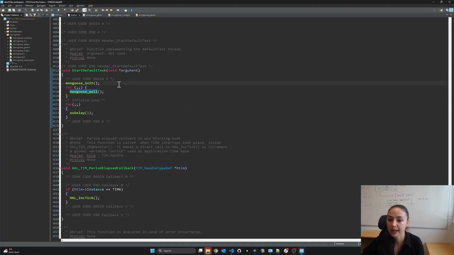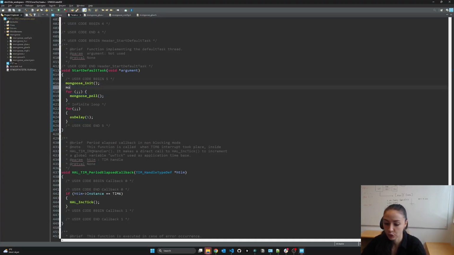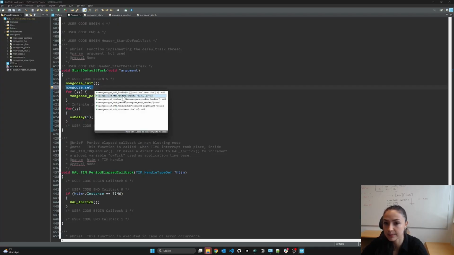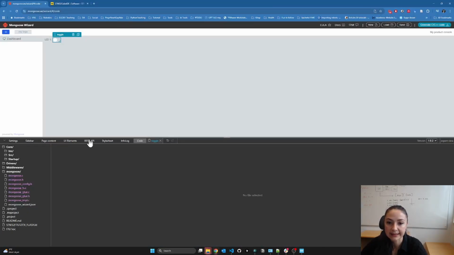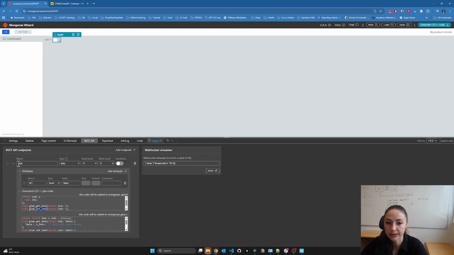To do that, we have one function, and I'm not going to do it inside the loop. I need to do it only once. It is called mg_set_http_handlers. And we would like to give which UI element we are talking about, or which endpoint, maybe is the right terminology. This is lets because this was the one that we selected in the REST API, our endpoint name, right? That's why this is the one we are doing.